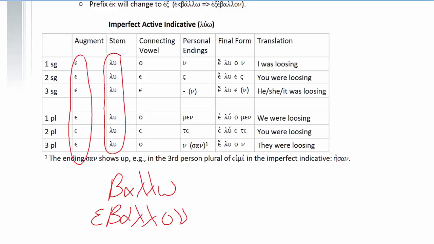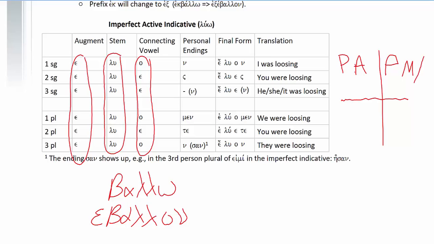So the connecting vowel here is the variable. It's just like the present active indicative, the omicron epsilon variable. And then the personal endings, these are the secondary active personal endings, and you need to know these. Remember, there are 4 sets of endings: the primary active, the primary middle passive, the secondary active, which is where we are now, and the secondary middle passive. Those are the 4 sets of endings.